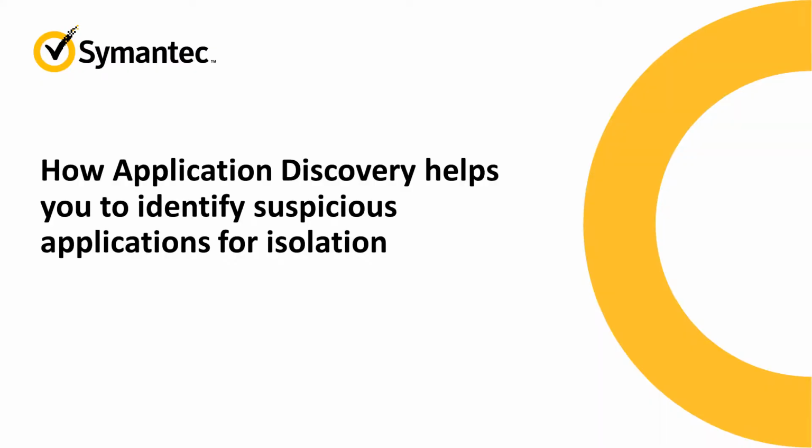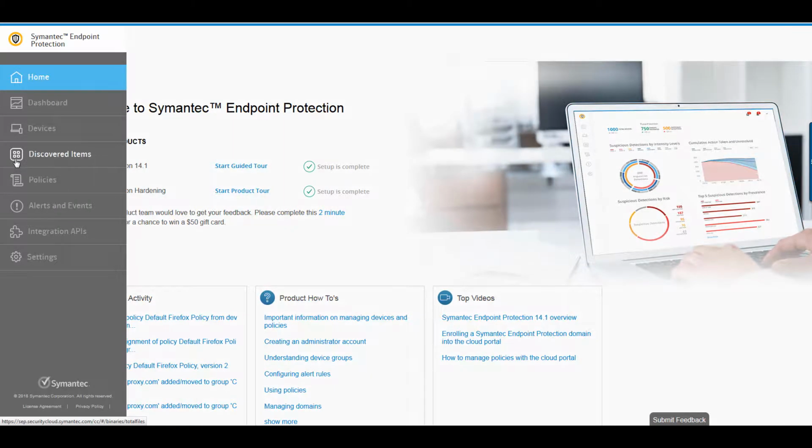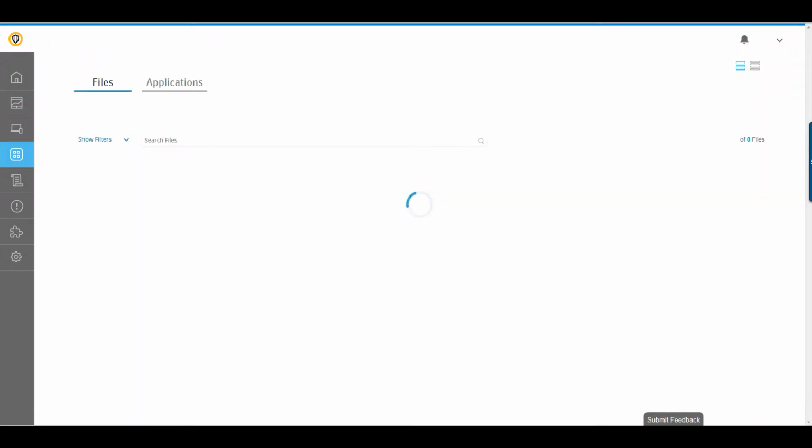In this video, you'll learn how the application discovery function in Symantec Endpoint Protection Hardening helps you to identify which applications you should isolate. After you enable endpoint protection hardening on your cloud portal, an Applications tab appears under the Discovered Items section.